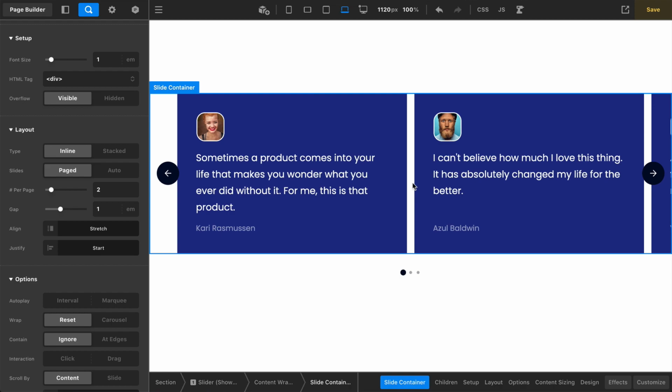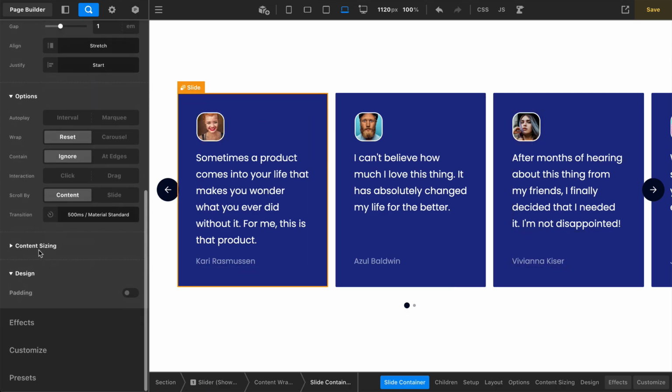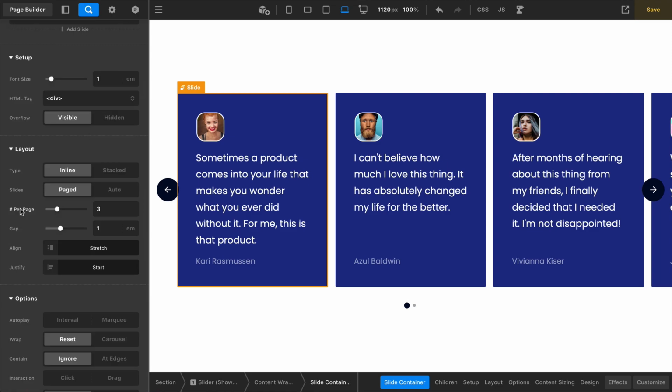So as we just talked about, with this number per page option, we can determine how many slides we want to show per page in our slider. So for example, I could increase this to 3, and you'll now notice that I've got 3 slides showing up in my main content here for my slider. Again, the size of that content is determined by our content sizing control down here, which currently has our global container turned on. Now, the really cool thing about number per page is that it's responsive.